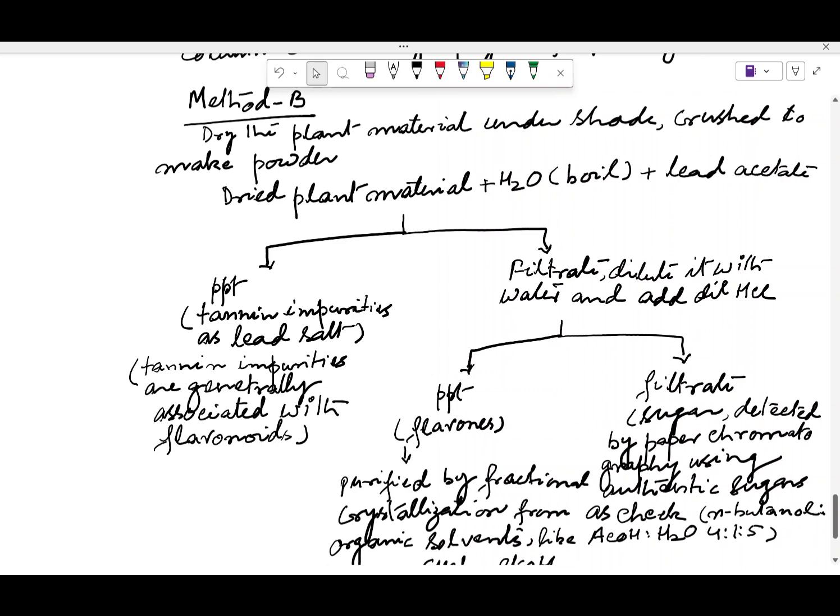After that, you will get a precipitate; filter it, and you will get two parts. One is the precipitate, the other is your filtrate. The precipitate is the tannin impurity that is usually associated with the flavonoidic nucleus. In this way, you can get the plant material free from the tannin impurities. The rest is your filtrate, and your filtrate consists of the flavonoidic nucleus, which is normally associated with sugar in the plant.